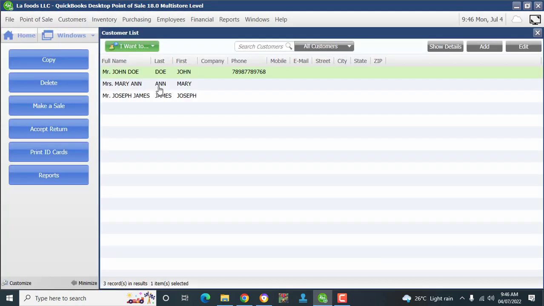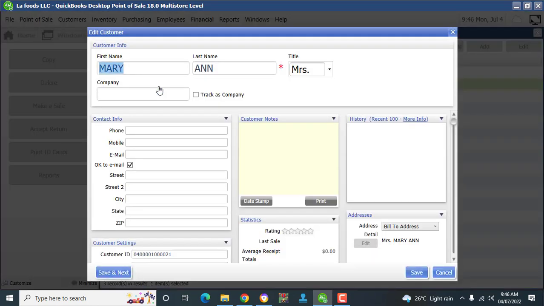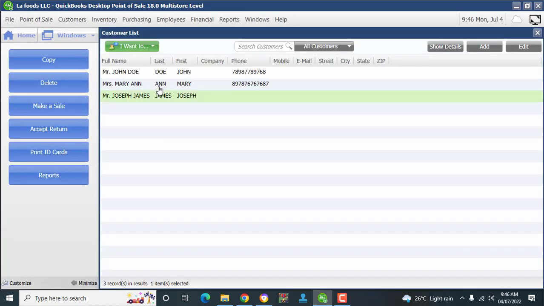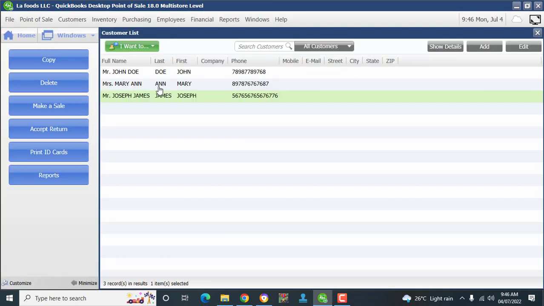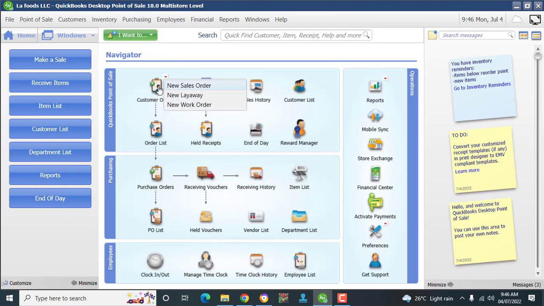Give this one a random phone number, and edit another and give it another random number, and the same here, another random number. Okay, save. With this, the number is very unique. You can use the phone number to search for contacts who have the same first name and same surname. Okay, we're done with adding customers, so we'll go back to our customer orders, new sales order.